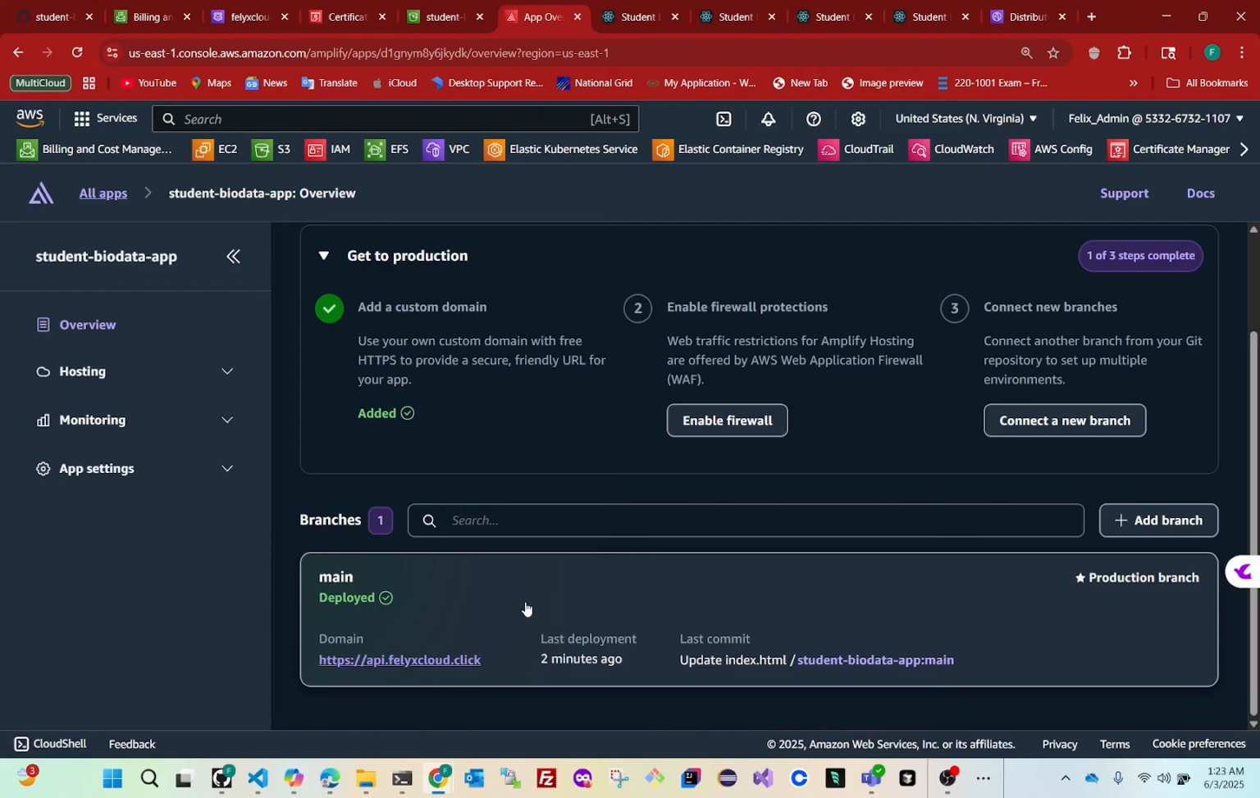So in the next video, I'm going to be creating a short video on how to request an SSL certificate on AWS, and also how to register a domain name in AWS.